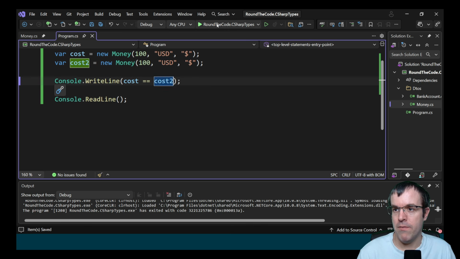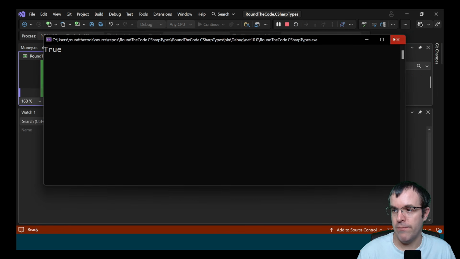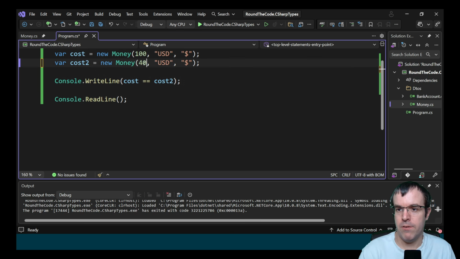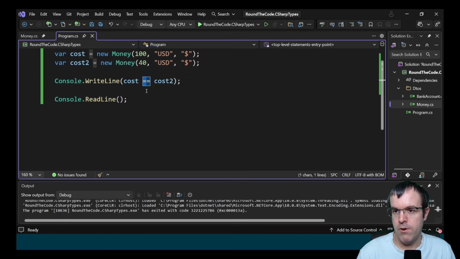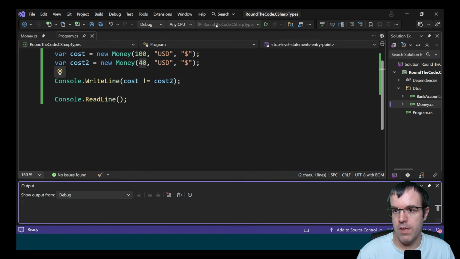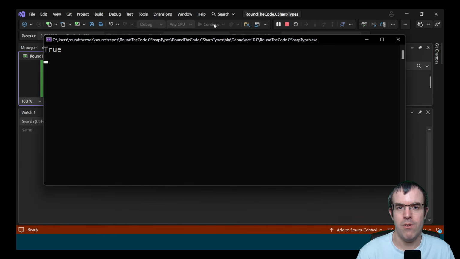They've got the same amount, so we'd expect that to return true. If we change the amount to 40 in one of them, that will now return false. Let's try it with the not equal sign as well. So 100 doesn't equal 40, so we expect that to return true.